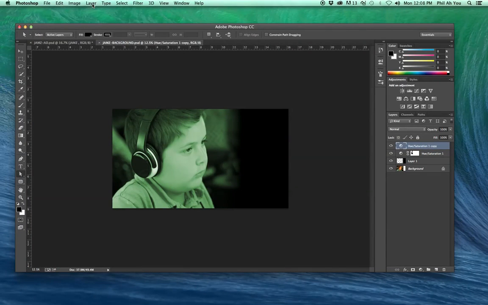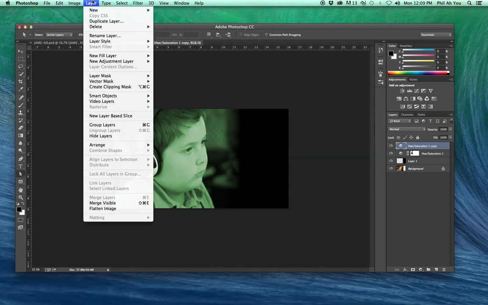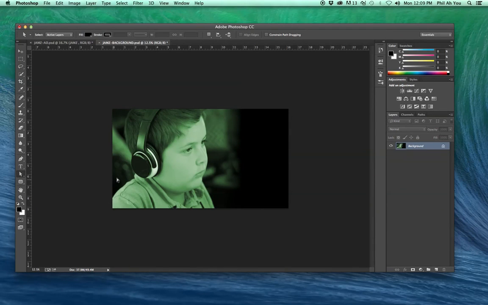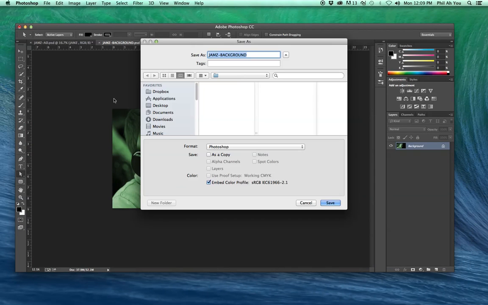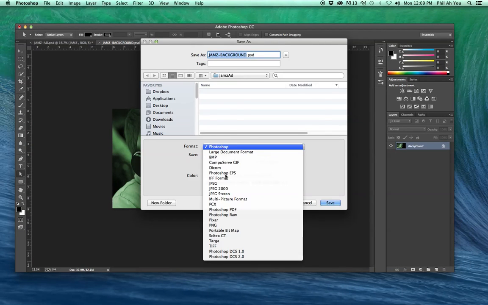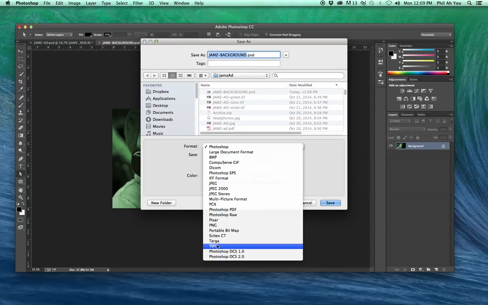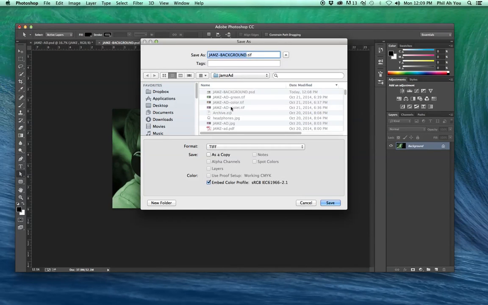So when we save it for print or to move into InDesign, I prefer to flatten my image. Usually works better, especially if you've got a lot going on in InDesign. And we'll save it as a TIFF format. That's typically what you would want to use for printing. Now be aware your TIFF files are going to be quite a bit bigger than a normal JPEG. So not something that emails well, but it's a better quality and something you would work with.